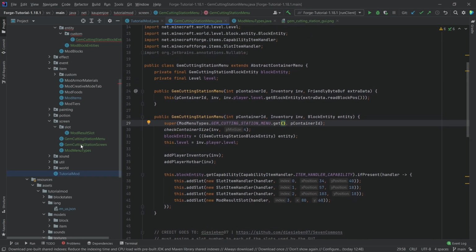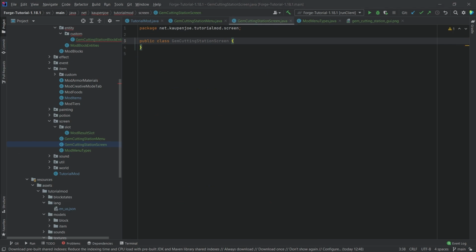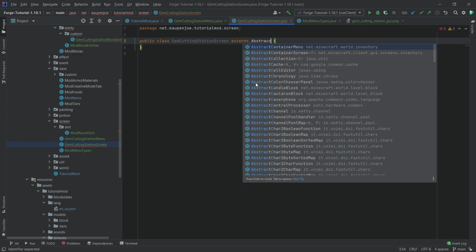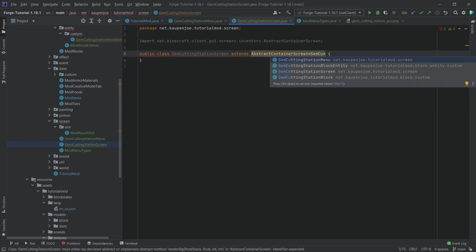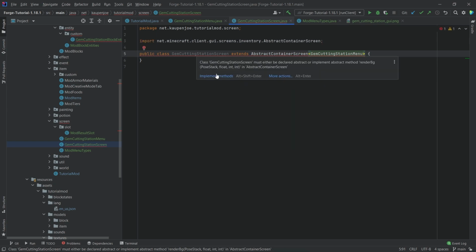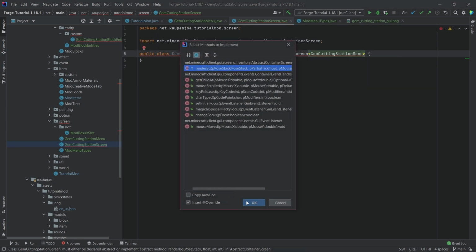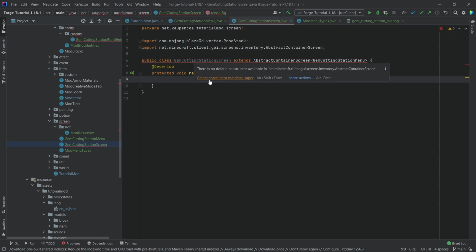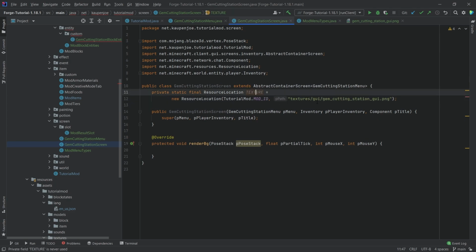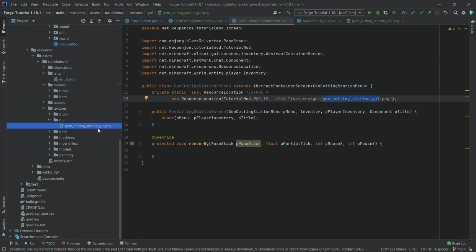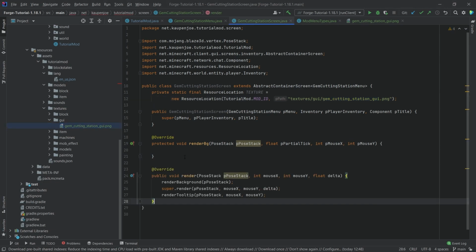Let's actually do the screen next, and let's finish this. This screen is going to extend AbstractContainerScreen, very important, angled brackets GemCuttingStationMenu. Hover over this, implement methods, the renderBg method, and then hover over this, create constructor matching super. Then we're just going to need a few more things. First of all, we need a ResourceLocation. You can see this just points to the actual GUI texture that we've added before, this one right here. We also want to add the render method like this.